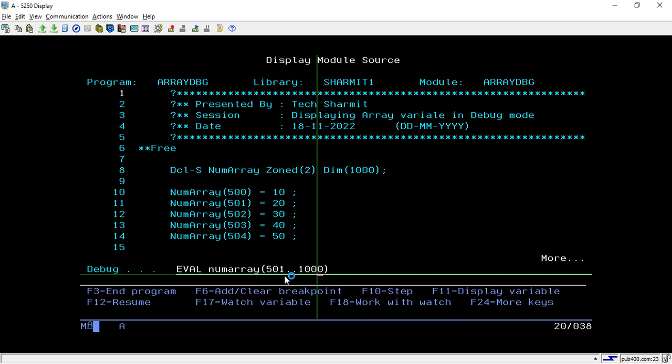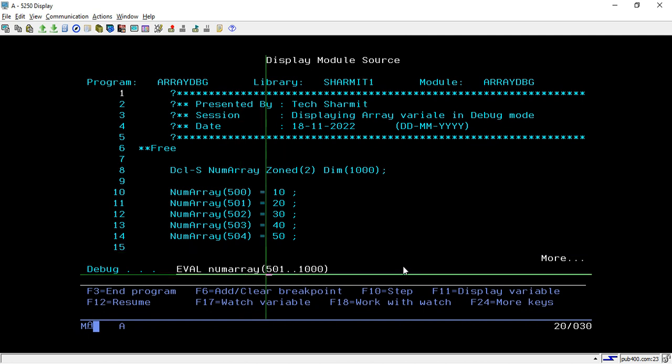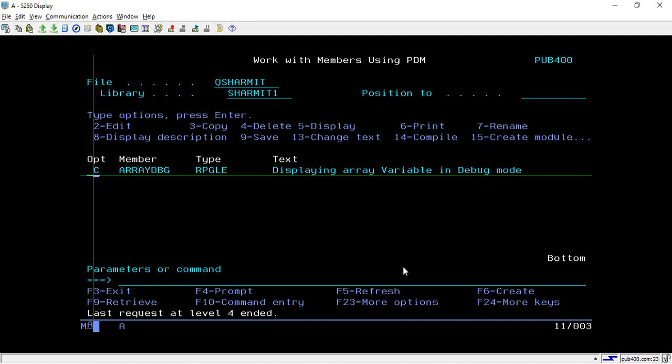So this is one of the tricks through which we can do the debugging easily, especially in case of an array. So if you want to see any particular dimension range for the array, then you can utilize this line. So yeah, this is what I wanted to share with you in this session.